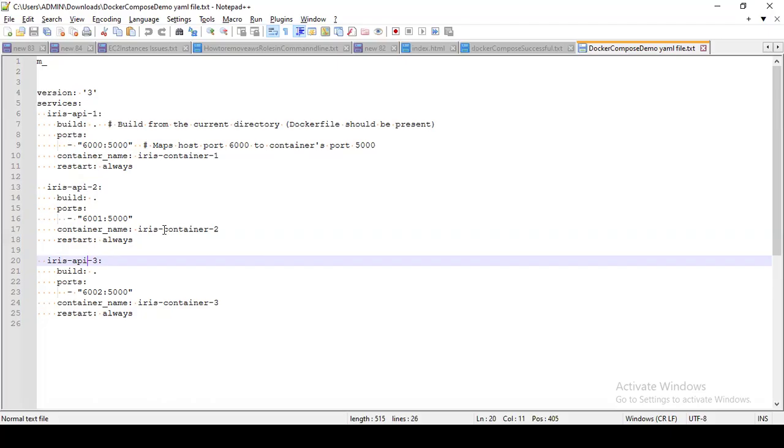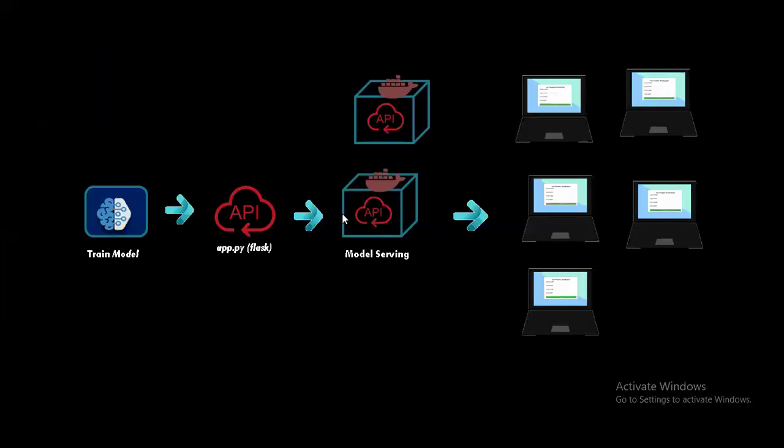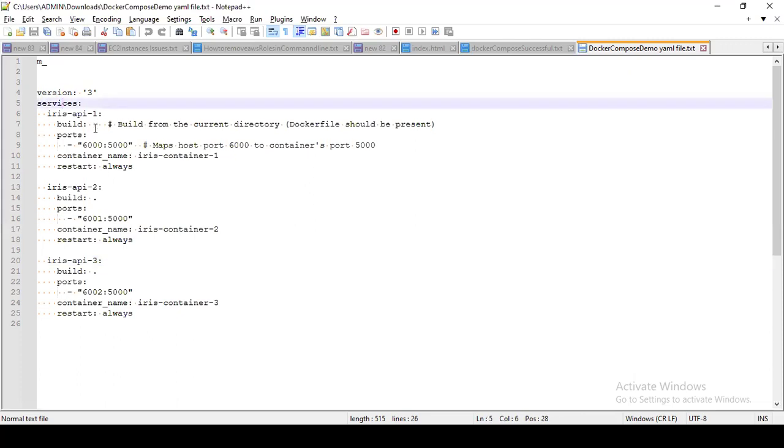You just remember the PowerPoint which I showed you a while back. So look here, three containers, three APIs we are running. We are creating three different services. Each service builds from the current directory.